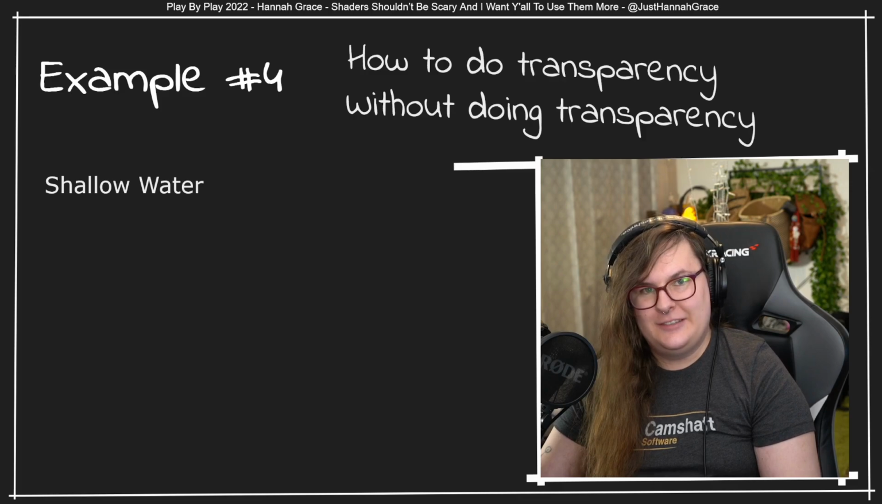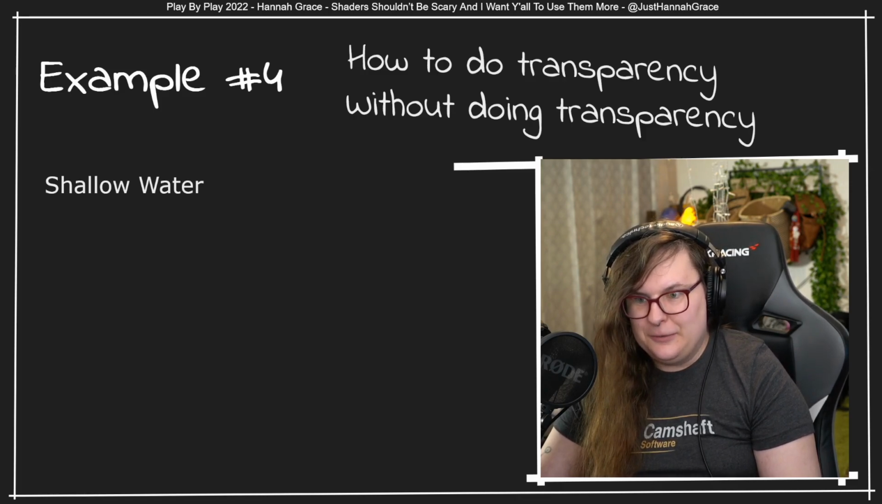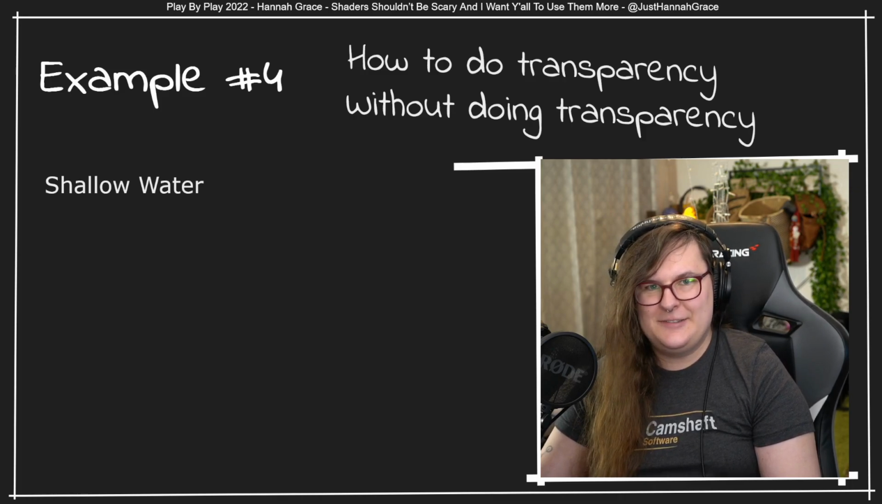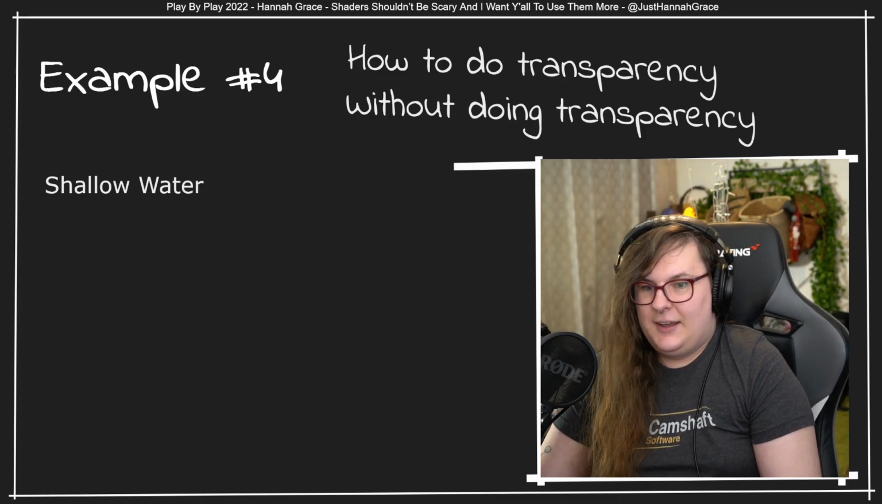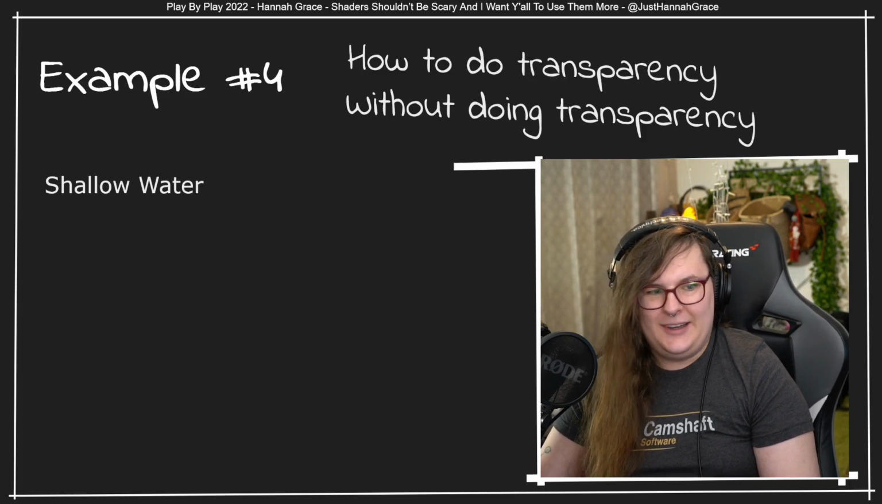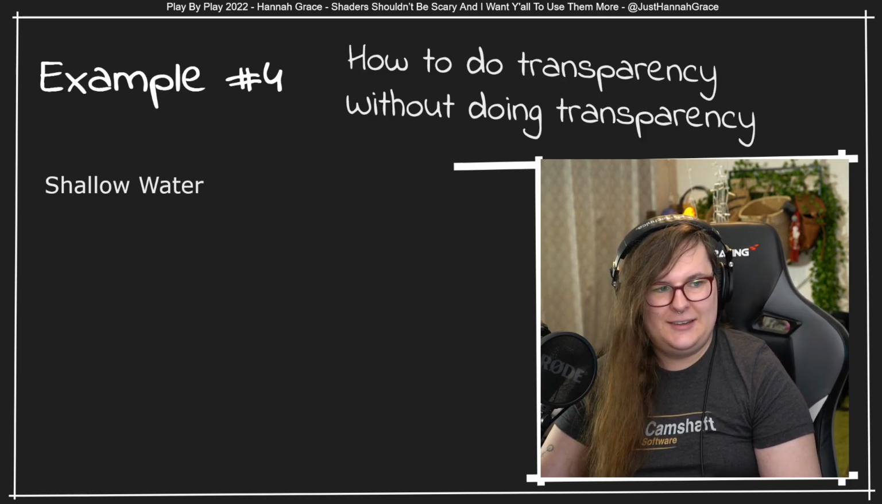Water covers a lot of it. And instead of making the GPU render the entire scene twice for that transparent object, I just chose not to do it that way. I did it in the shader.